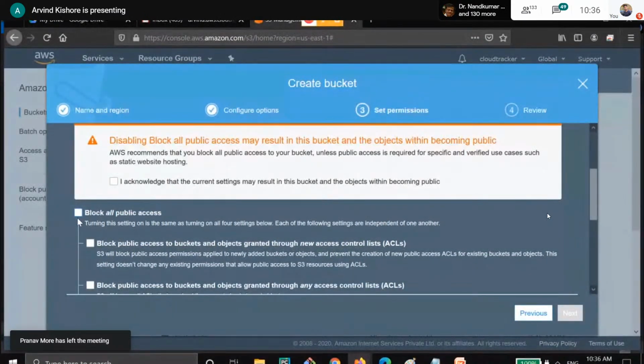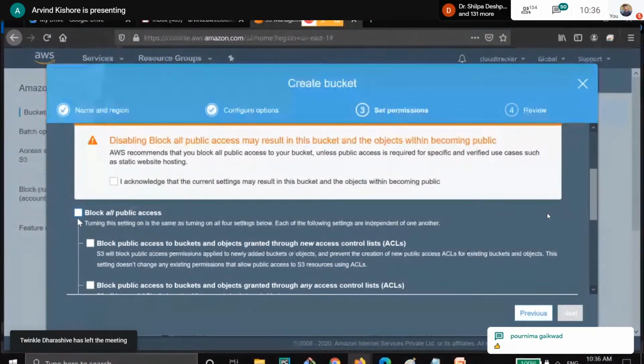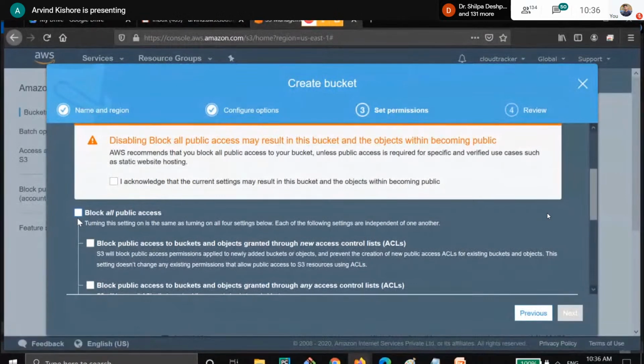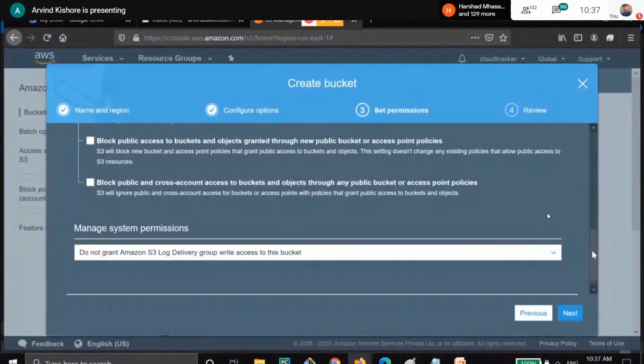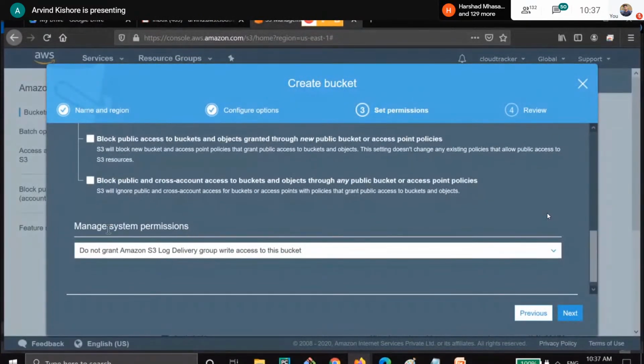because we want to demonstrate how the object that I am storing on S3 can be accessed through the bucket from the browser. So you need to acknowledge here: I acknowledge that the current settings may result in this bucket and the objects within it becoming public. I want to make it public because I want everybody to access. Right. So you can select this option.